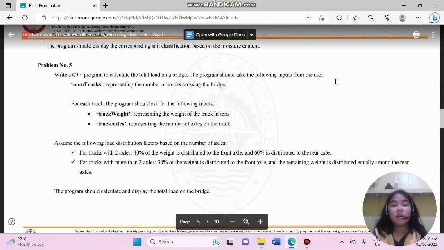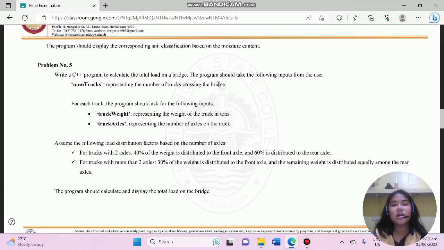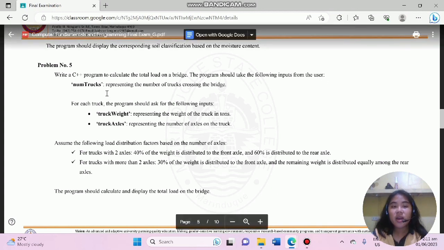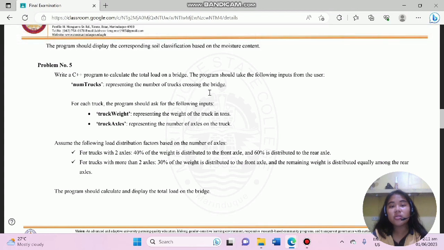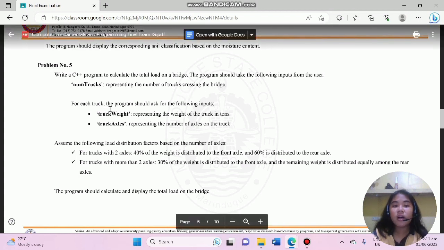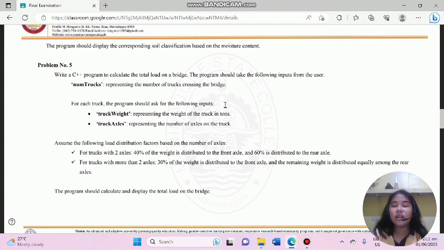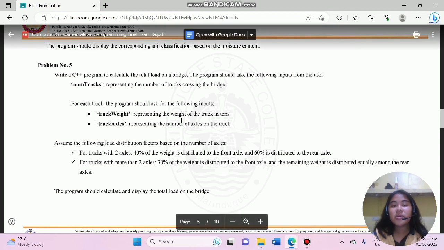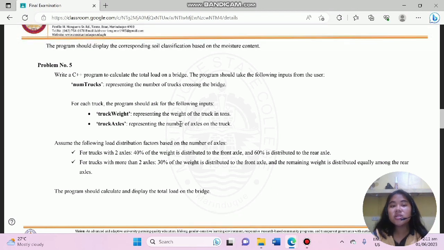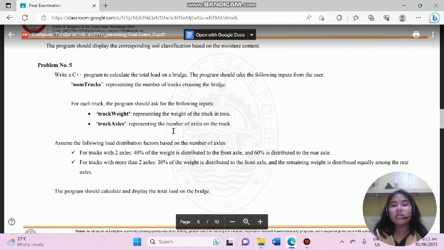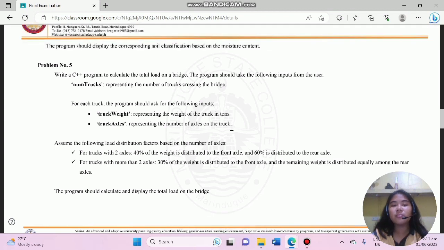So for problem number 5, we are tasked to write a C++ program to calculate the total load on a bridge. The program should take the following inputs from the user: num trucks representing the number of trucks crossing the bridge. And for each truck, the program should ask for the following inputs: truck weight representing the weight of the truck in tons, truck axles representing the number of axles on the truck.